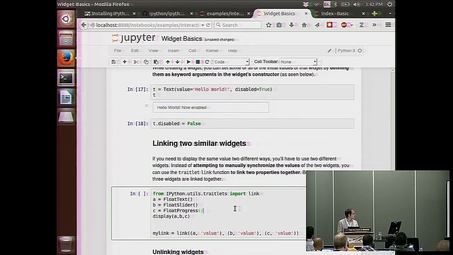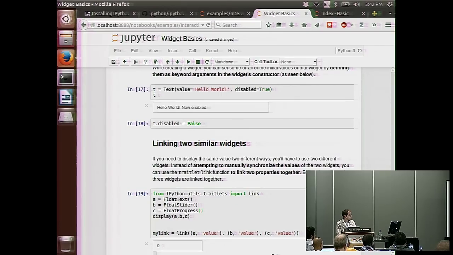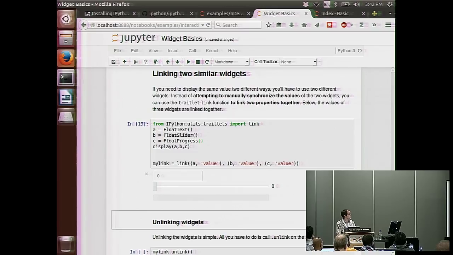You can also link widgets together. This is now connecting things up on the Python side. I now have three different widgets that all have a floating point value. FloatText is just a text box that displays a floating point number. FloatSlider is a floating point slider, and FloatProgress is like a progress bar that works like a slider, but it's not interactive, it's just for output.